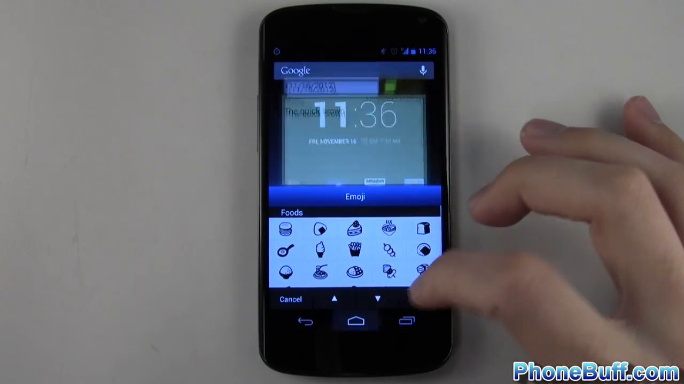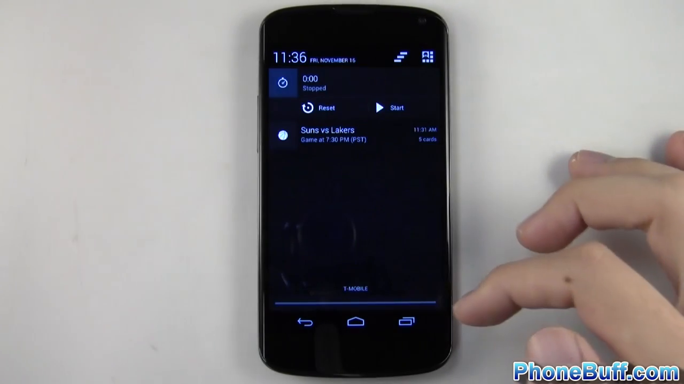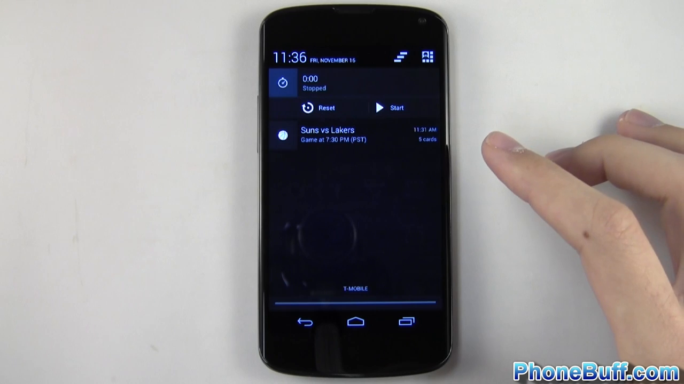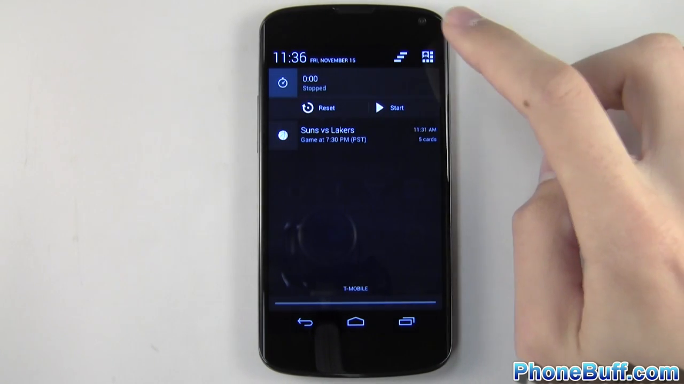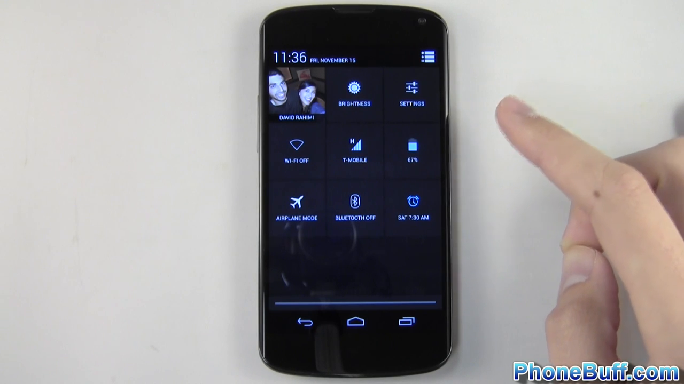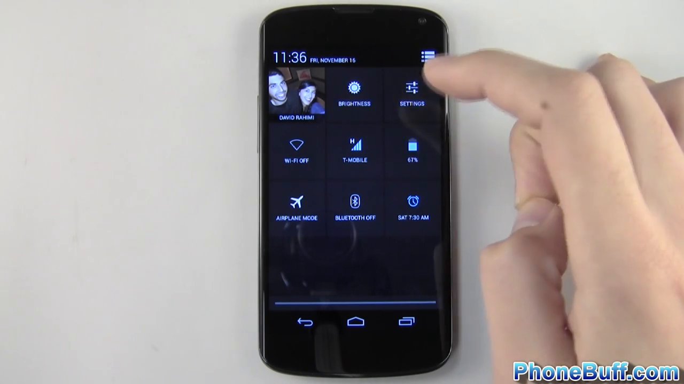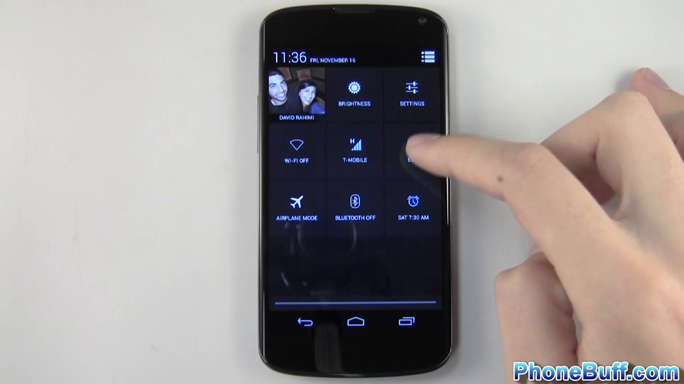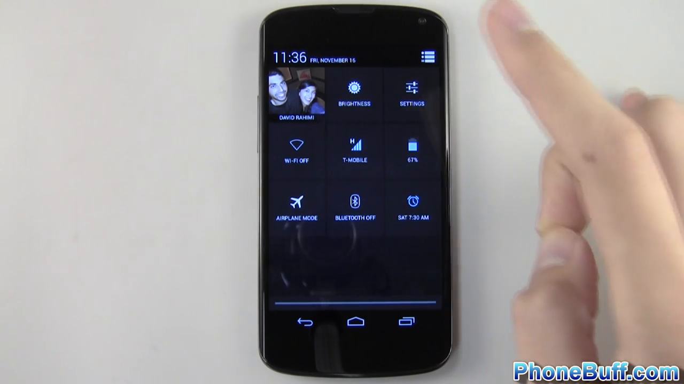We'll go ahead and back out of here and look at the notification shade. So what's different with the notification shade now is that you have quick settings instead of just a shortcut to the settings. So when you tap this guy, you're going to get your most commonly used shortcuts right over here. So I have my brightness, I have my carrier, my battery, airplane mode, Bluetooth, Wi-Fi, etc.